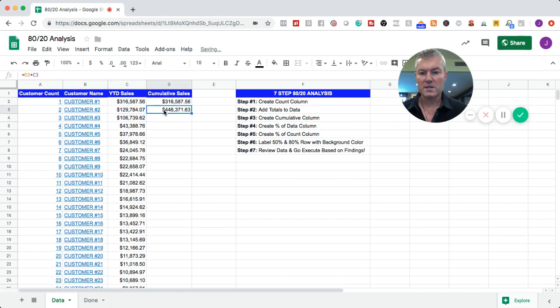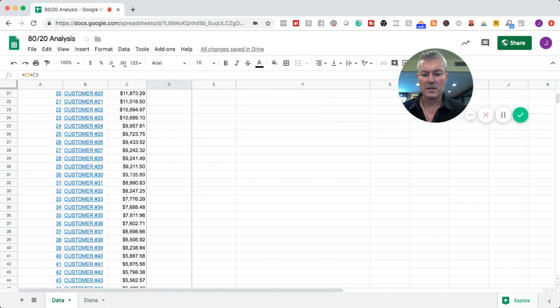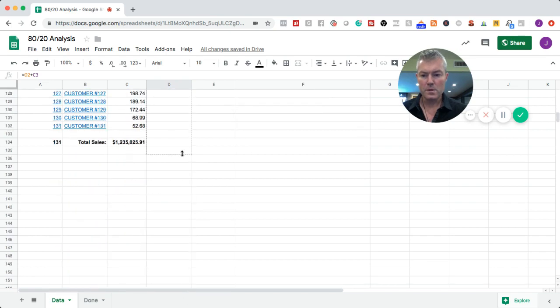And we'll see that this number is now the cumulative of these two numbers. Basically, what this is telling us is that this amount of revenue is generated by this number of customers. So we're going to go ahead and drag this all the way down. Okay. And you'll see that this number totals this number, so we know we got that equation right.